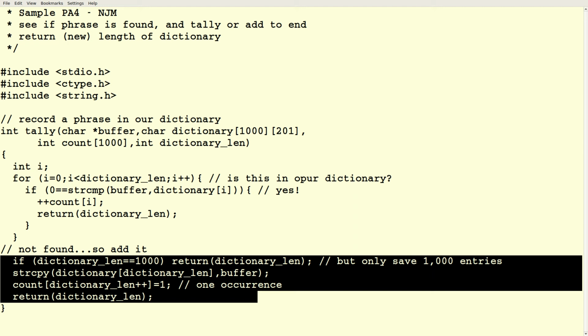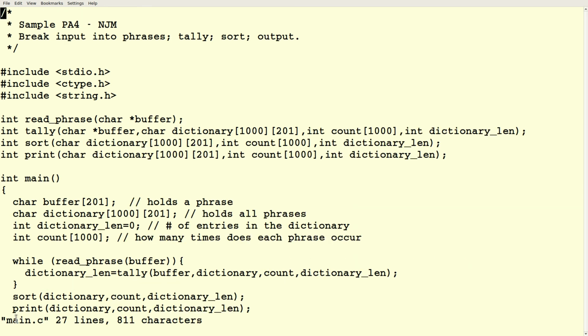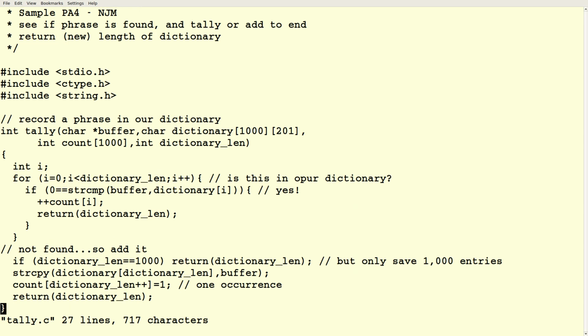If the length is less than 1,000, there's still space to store a new phrase. So that new phrase goes at entry dictionary len, right? This is this starting arrays from 0 business. So copy our phrase into that location in the dictionary. Set the count at that location equal to 1. And then after you do that, increment dictionary length by 1. So that's the post increment, or we could do a dictionary len equals dictionary len plus 1 after that, and then return that new dictionary length. So in main, after we've called tally, dictionary length would be 1 more than what it was before we called tally. So that's how the dictionary grows, and that's all there is to the tally function.